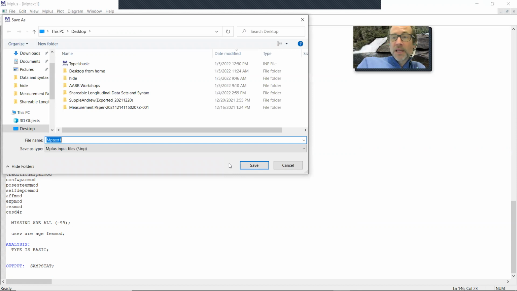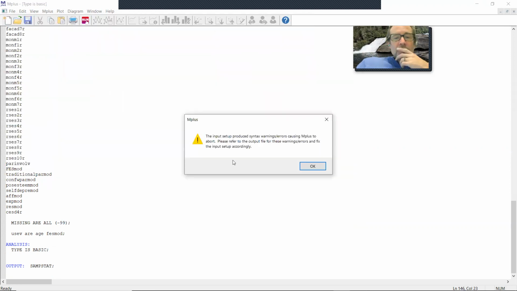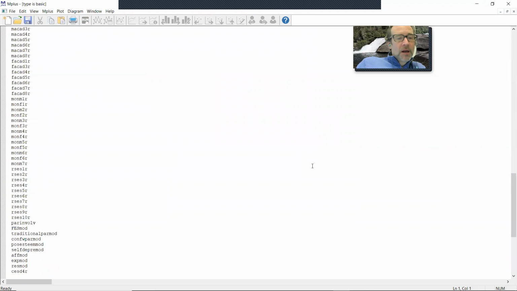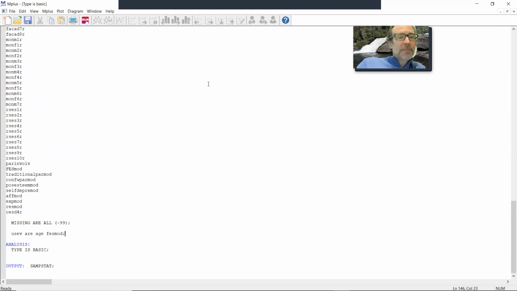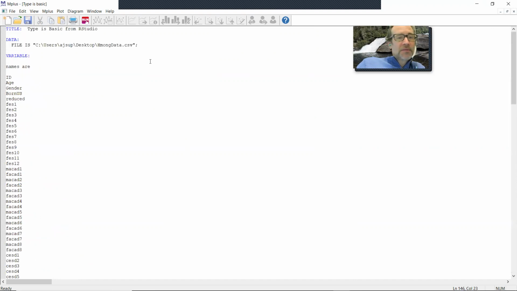Mplus is going to make me save a new input file. I could just save it as it is, or call it type basic. Oh, I got an error. How'd I get... Oh, yeah. I'm getting an error because I forgot a semicolon, but let me show you what would happen if I didn't take the variable names off the data set.